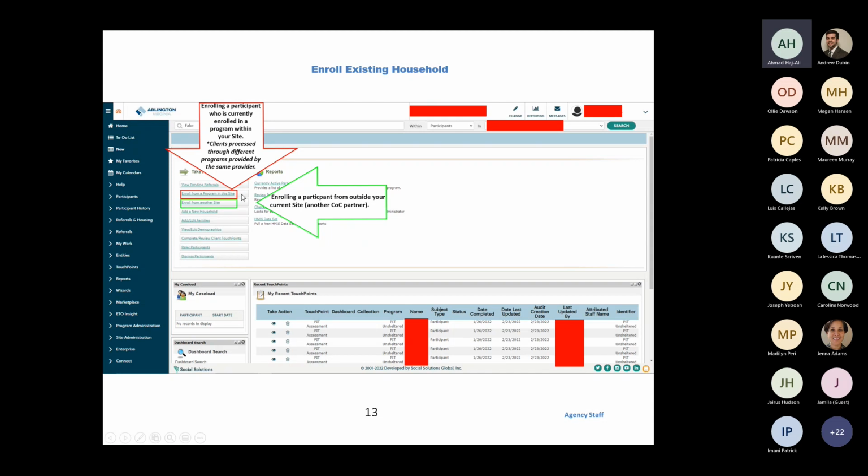To enroll a participant into your program, you've got two functions here. So enroll from a program in this site. So enrolling a participant who's currently enrolled, just been processed through a different program by the same provider, or enroll from another site. So you're pulling in a participant or a household that's received services from one of our CoC partners. So these two functions would be how to pull in someone that already exists in HMIS.